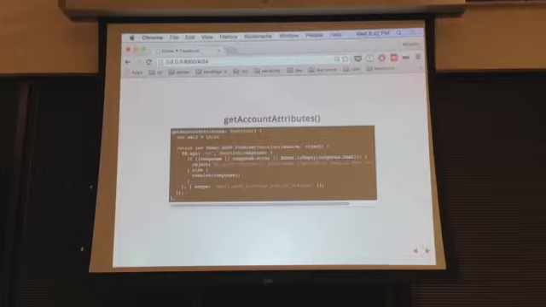Cool. Let's double check then. We need an email in order to create a user account, so it has to be explicit.